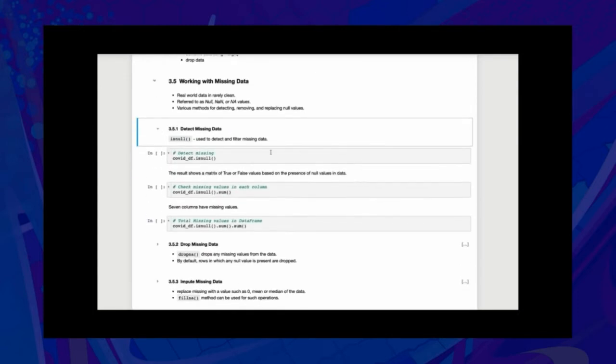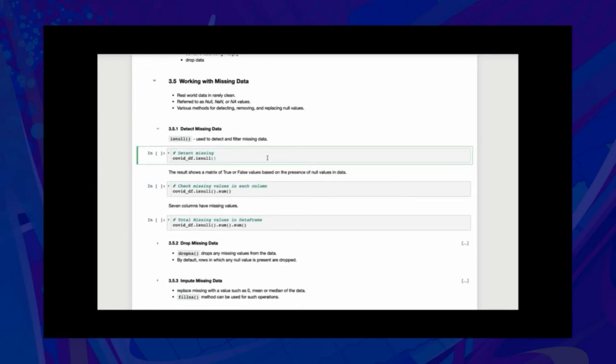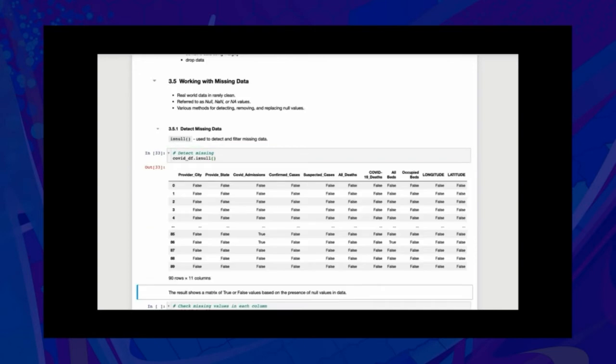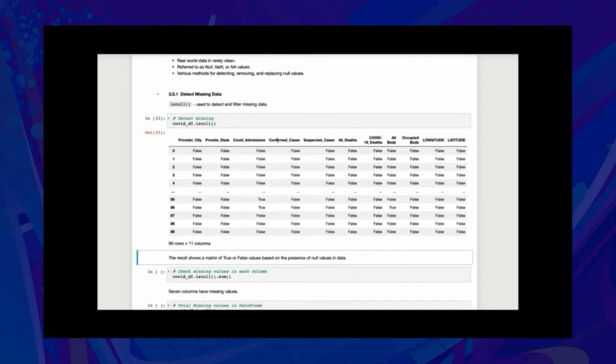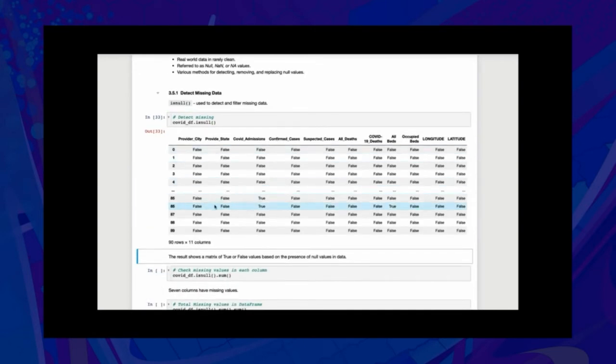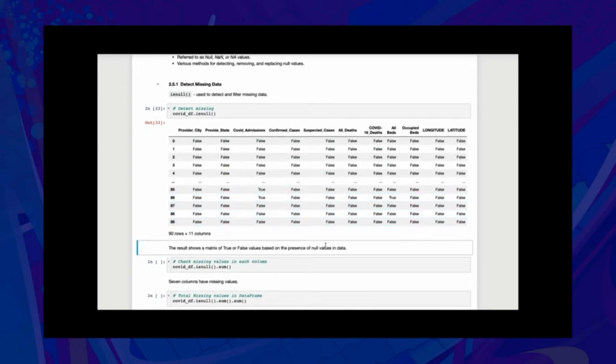The isnull method can be used to detect and filter missing data. We can just use it with the data frame itself and do covidDF.isnull, and this returns a data frame with true or false results. The false indicating that there is no missing value, and true indicating that there is a missing value. Now the result is not very interpretable.